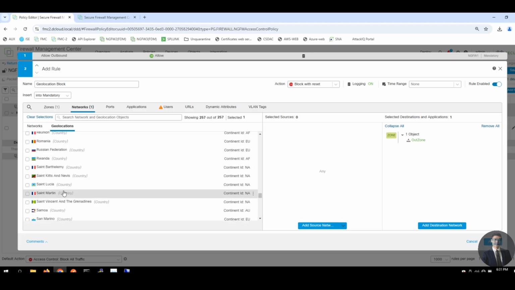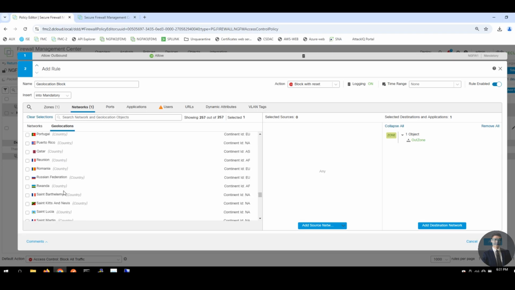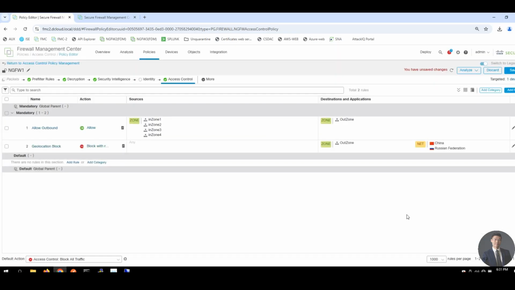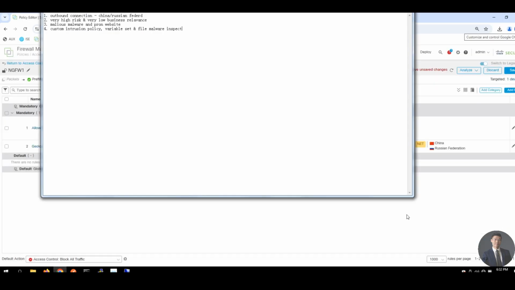Russian Federation. Okay. And let's click apply. The second task is to block URL. What we create is the block URL category. We'll create a rule named block URL category.